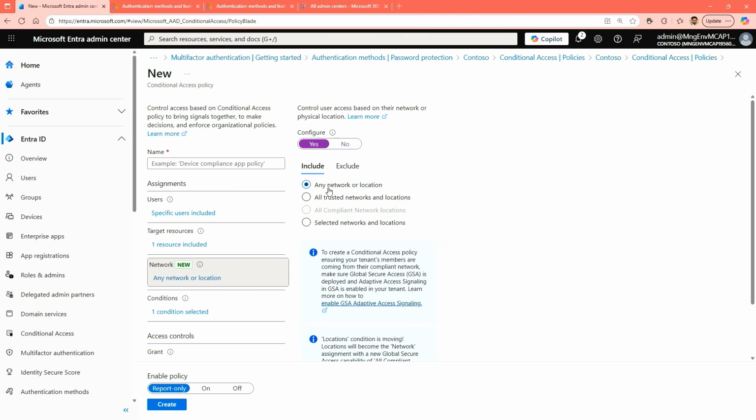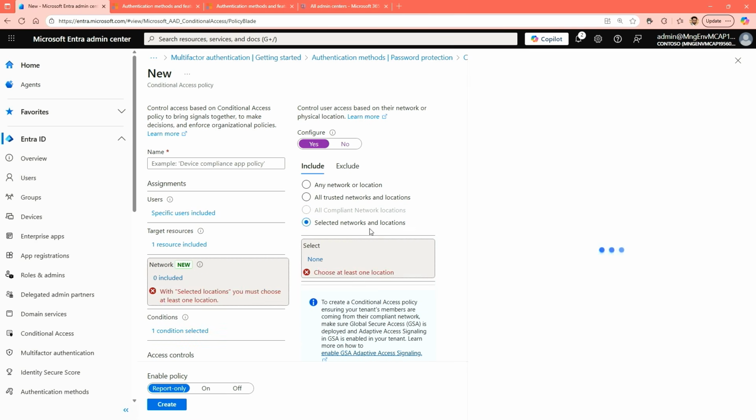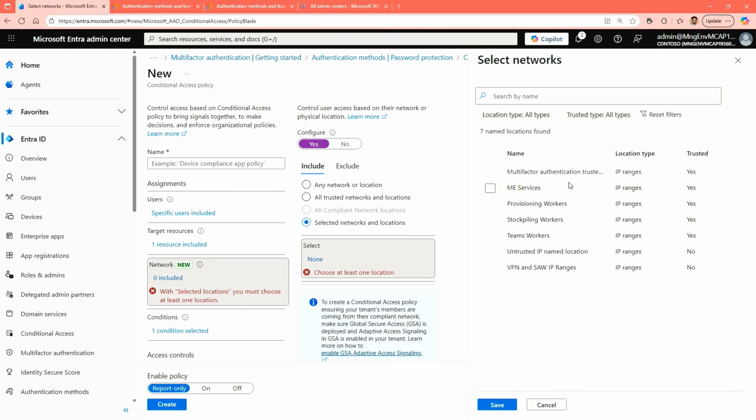Now, if I switch this on, I could suggest any network or location. So if Frank logs into office.com, no matter from where, this policy applies to Frank. Or I could say, hey, do we allow Frank to log into office.com as long as Frank is on a trusted network location? We have this policy for Frank. Or I could go in to say, hey, selected networks and locations. And this is where it's going to bring me a list of selected networks that I have in my setup, that I will show you a bit later on, where I can add more locations if I needed to. They can be listed over here.